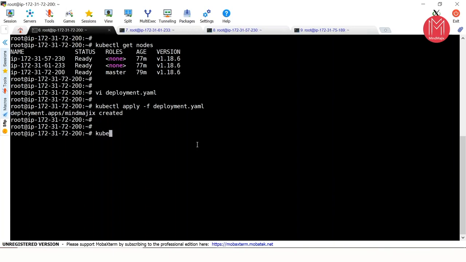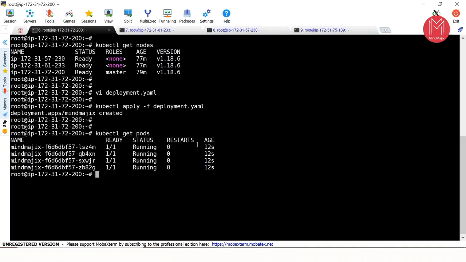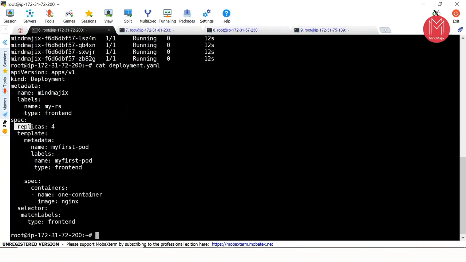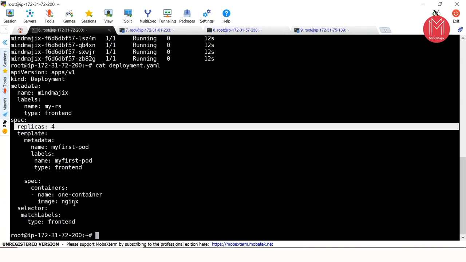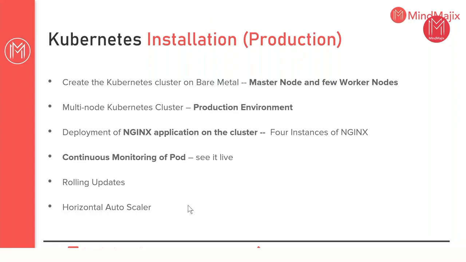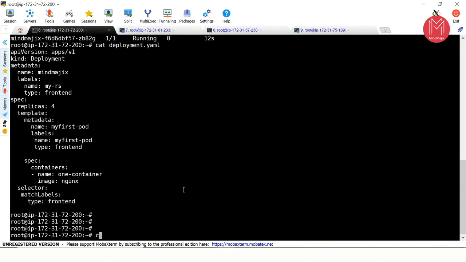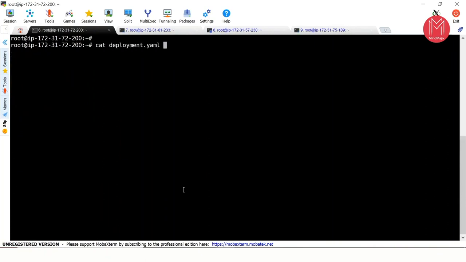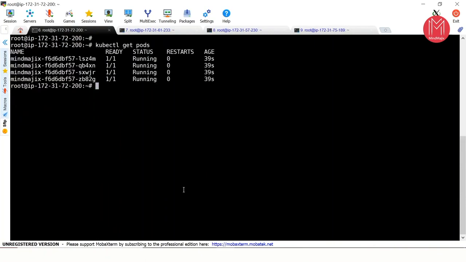Now if I want to see, kubectl get pods, I should see all the pods which are created. Can you see the pods? 4 pods are created because in my deployment file there are 4 replicas which we wanted. And we wanted to create our Nginx container, right? So we have created the container, and this is the name of my Nginx which we have created.